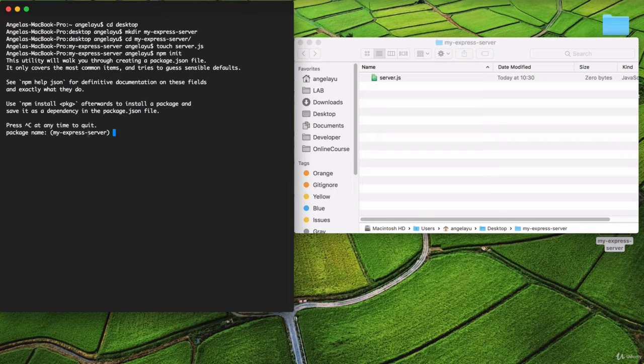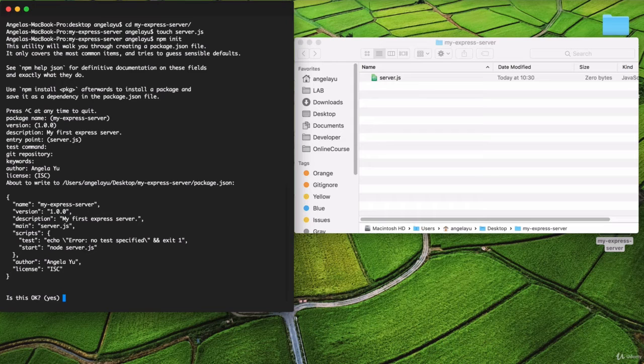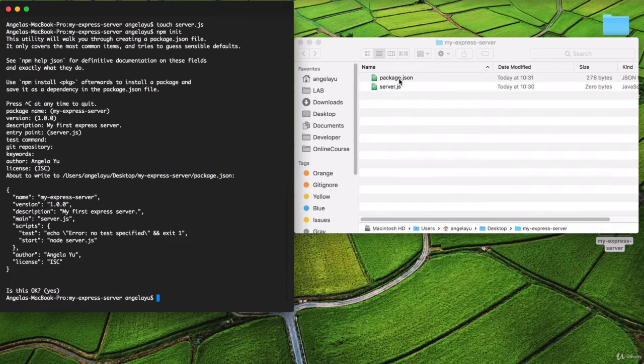So the package name is going to be called My Express Server. That's fine. Version is 1.0.0. Description, let's call it My First Express Server. Entry point is server.js. That's exactly what we want. And test command we'll ignore. Git repository we'll ignore. Keywords ignore. Author we'll just add our own name. License, and now they've compiled our package.json, and let's just take a look at it. Looks fine to me, so let's hit enter for yes. And now we have our package.json and our server.js already set up.